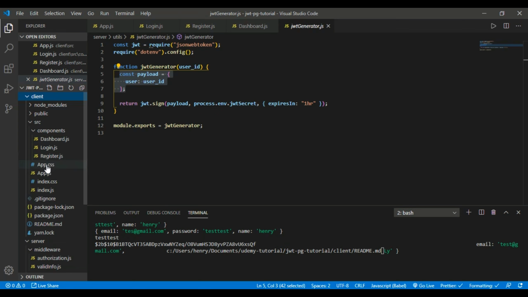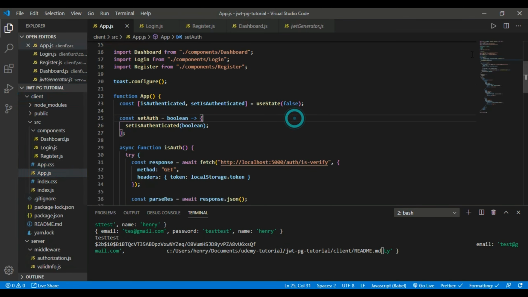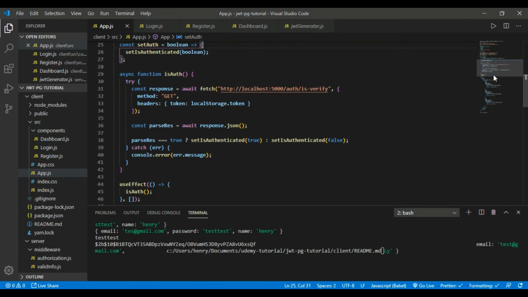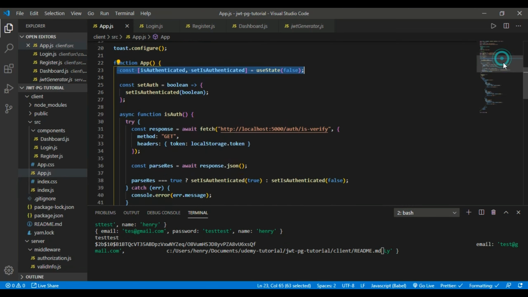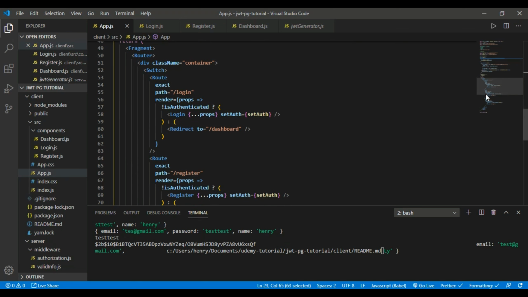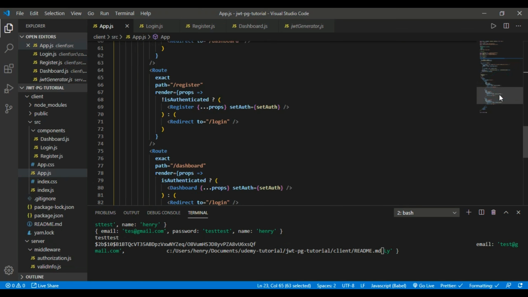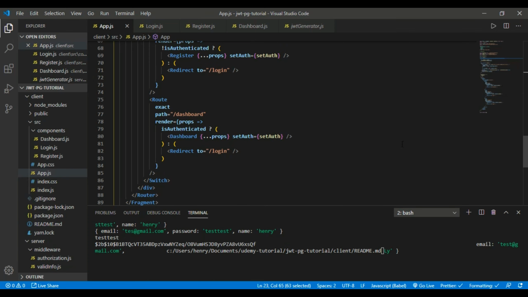And let's go into our client folder over here. Let's see, what should we start at? Let's start at app.js. So one of the big things I want you guys to understand is that we created a state called isAuthenticated, and it was default set to false. This was the biggest one that was going to determine which components we were going to be able to see. So if it turned out that we were not authenticated, then it continued to go to the login and register route.